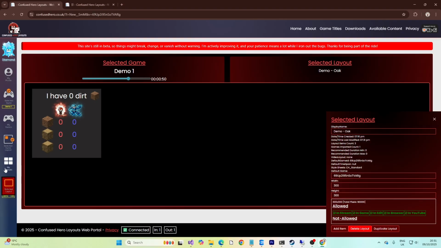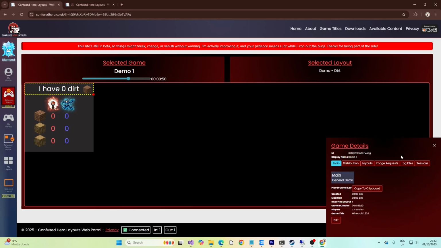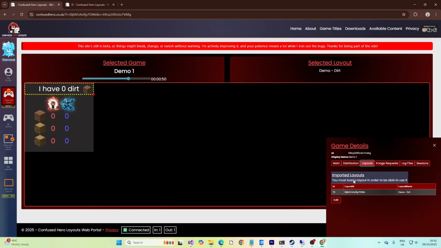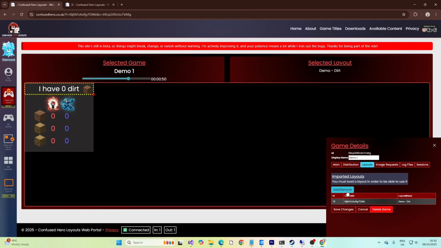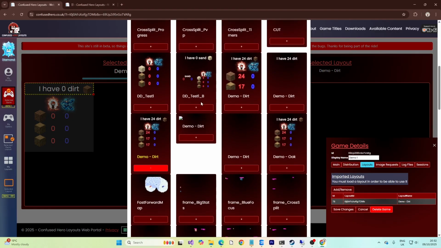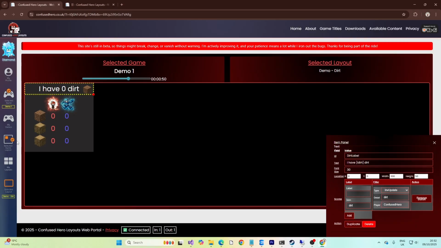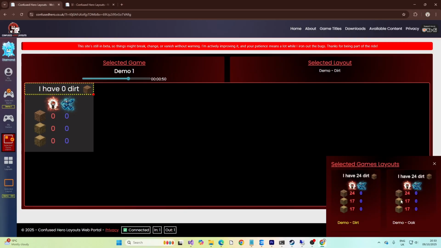So we now have two. If I click selected game, layouts, edit, add or remove, and now we need to find it. Demo oak, I think it's that one. You can see where I was doing some rehearsals earlier. Yeah, that's now appeared over here. I can click save changes. Wonderful, and now we've got two.